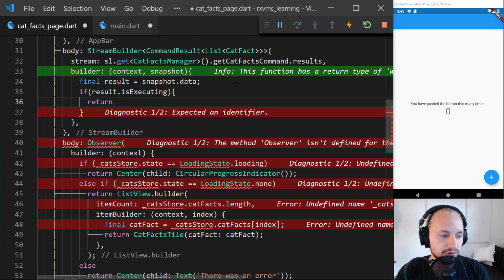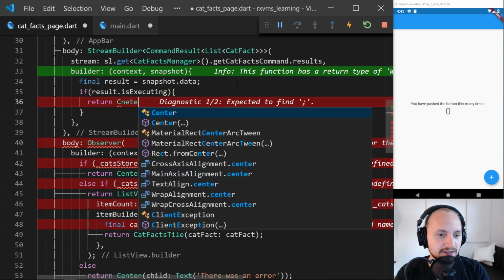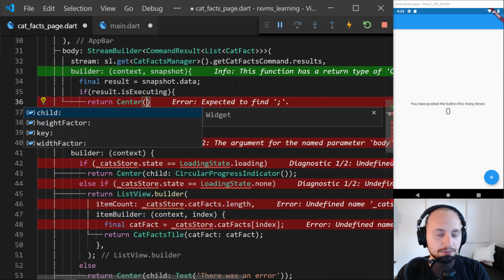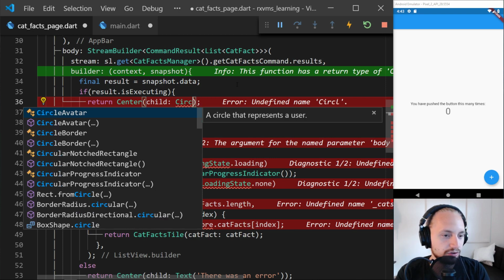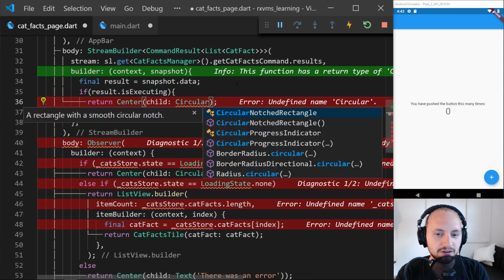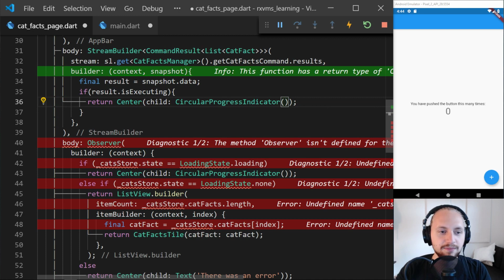So this is going to be just returning a, what are you going to return? A center widget. And the child for this center widget is just going to be a circular progress indicator.